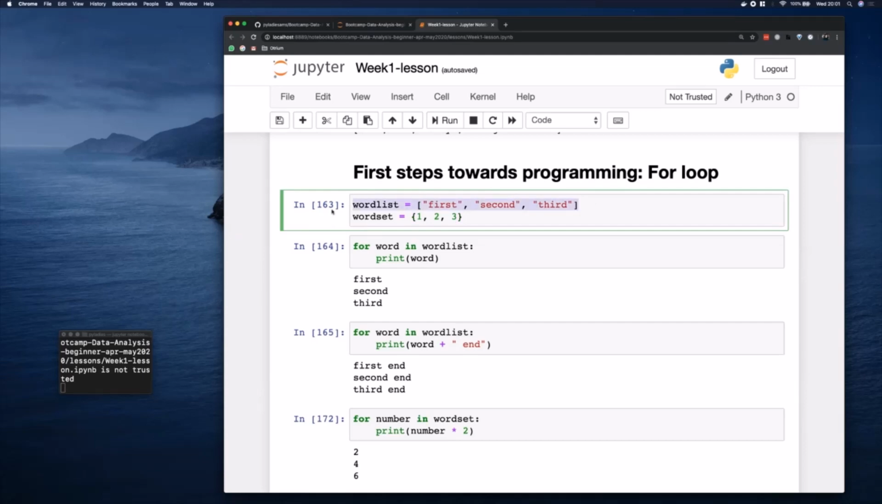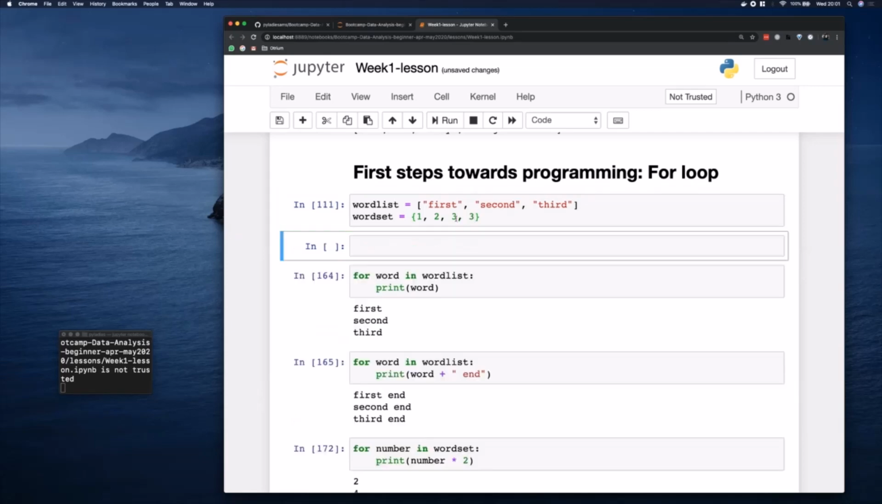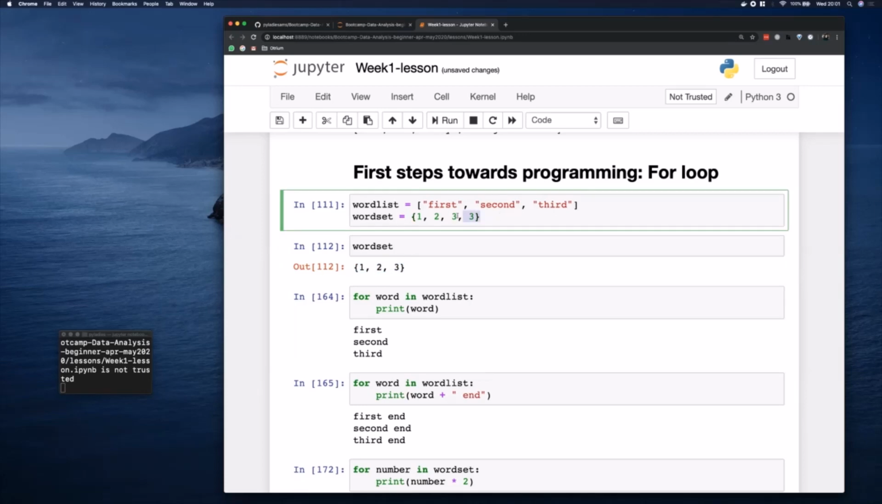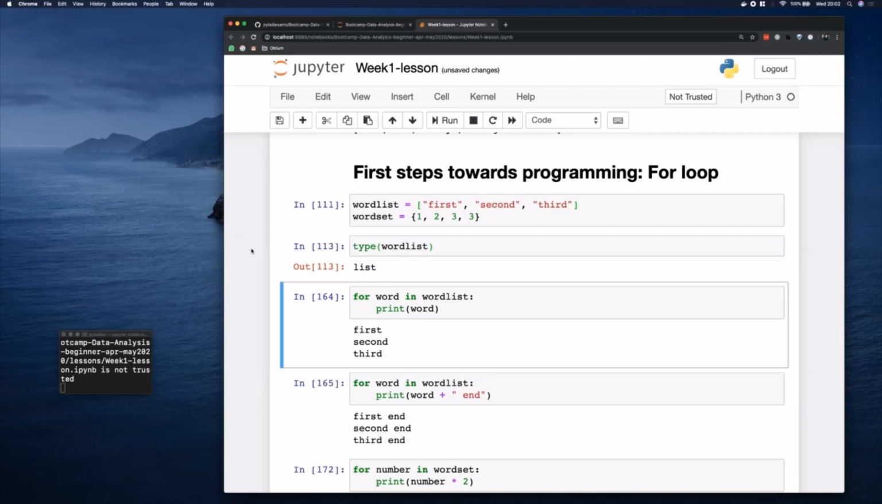Here we created a list and a set. So remember a set, this was a set, remember? So it will give me only every item one time. That is not the case with a list. If you want to check the data types, always do it like this. It can be very helpful for debugging.